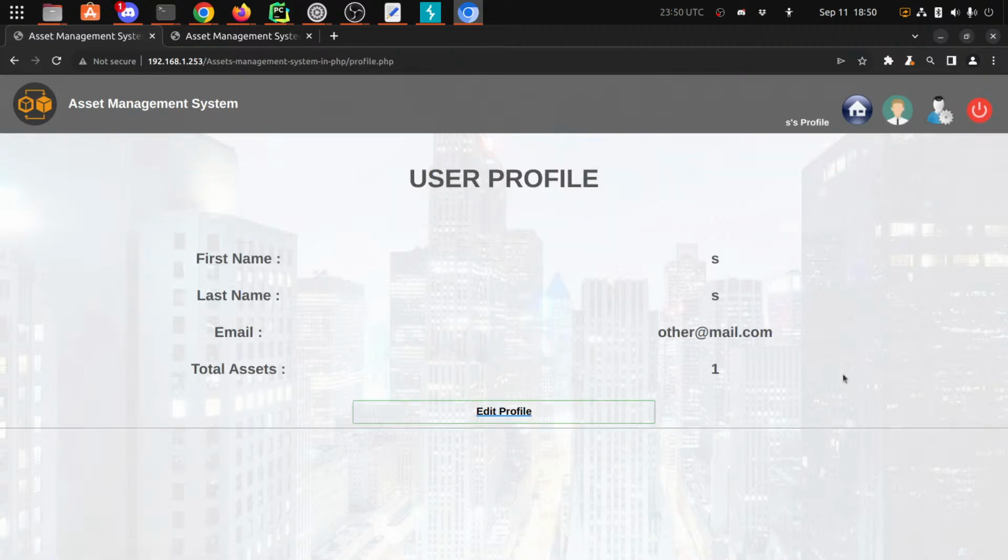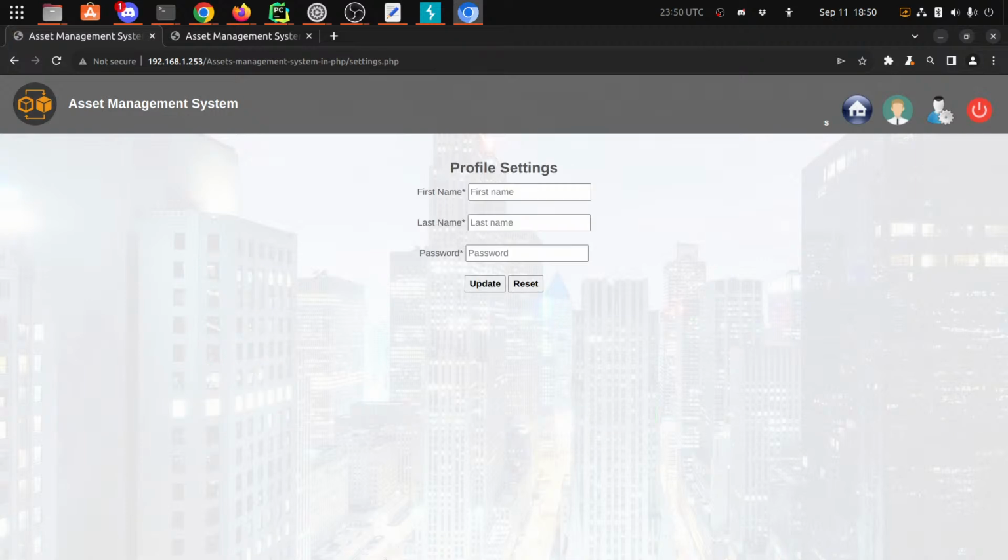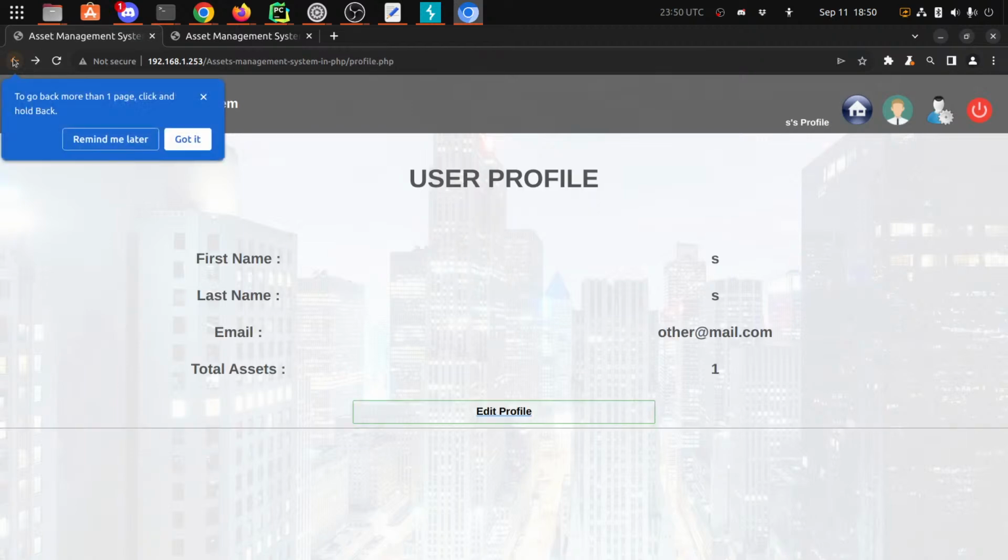There is profile.php, but you just get first name, last name, email, technically password as well, actually, too. Made a settings.php.